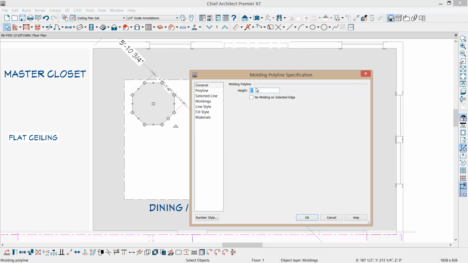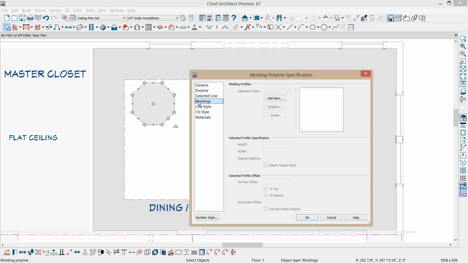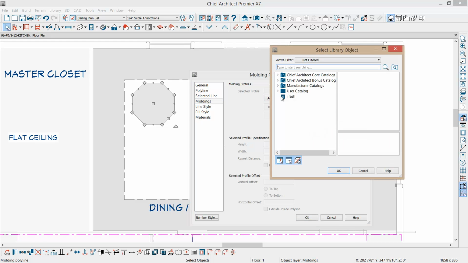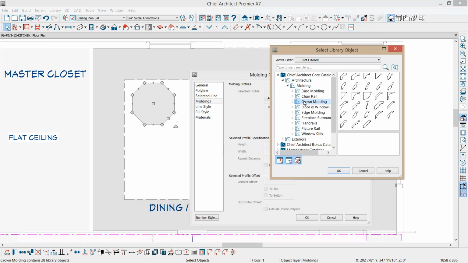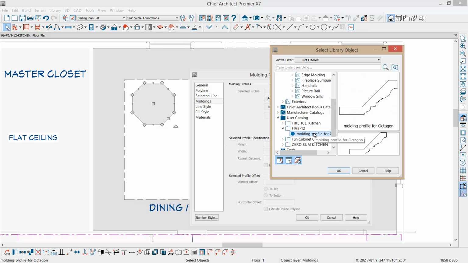Let's select OK, and let's give it a height to 94 inches. And then for the moldings, let's go in and find our molding. And you saw how we browsed in earlier and found our crown molding. And I can't find a particular molding style that I'm interested in. So I've drawn my own, and after we finish this I'll show you how to do this. So I've drawn my own and I've saved it into the library underneath this catalog. So let's go in and find our molding profile, and there it is.